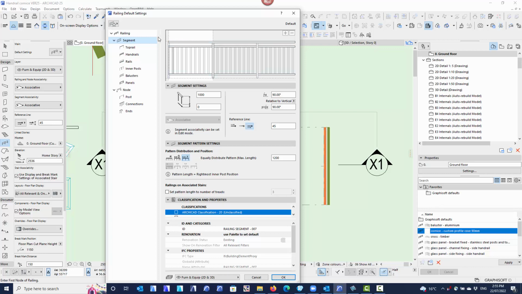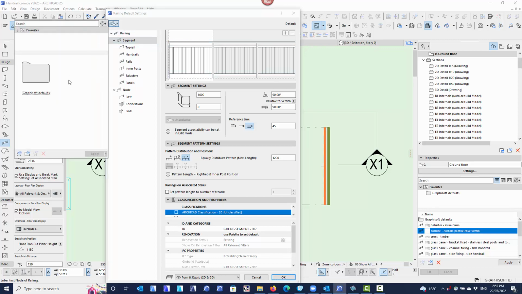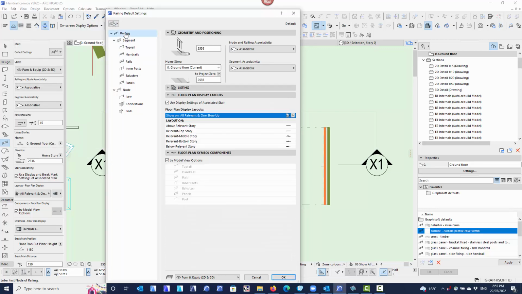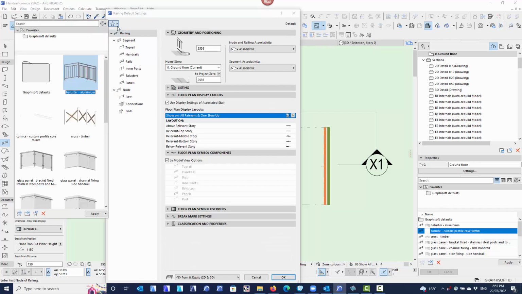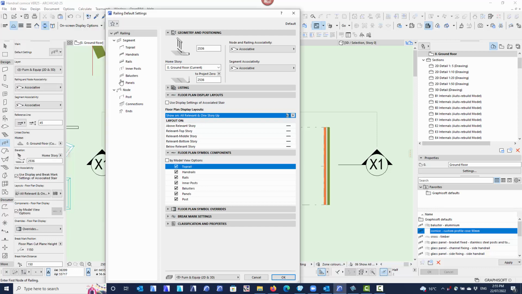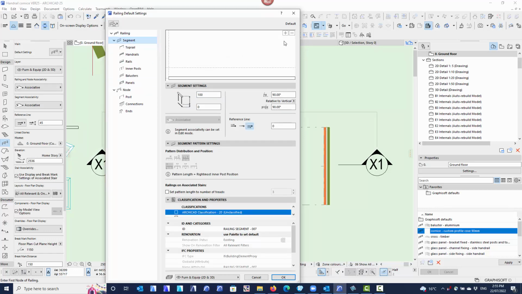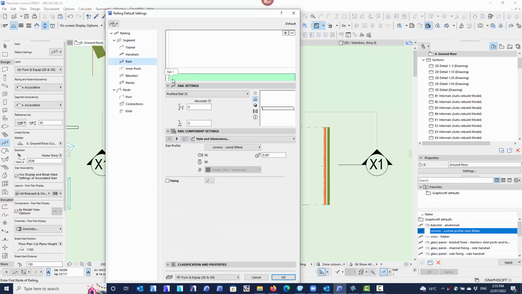Now, I've set up a favourite. If you go back to the railing section and go into the favourites, I've set up a favourite here. You can't see it very well, the colour's not particularly good, but it's a Cornice custom profile cove of 90mm. If I apply that favourite and go back to the segments, you can see all of the railing and everything is gone. All the balusters, the posts, the handrails, they've all gone. All I'm left with is a single rail sitting down at the floor level, which is our cornice.